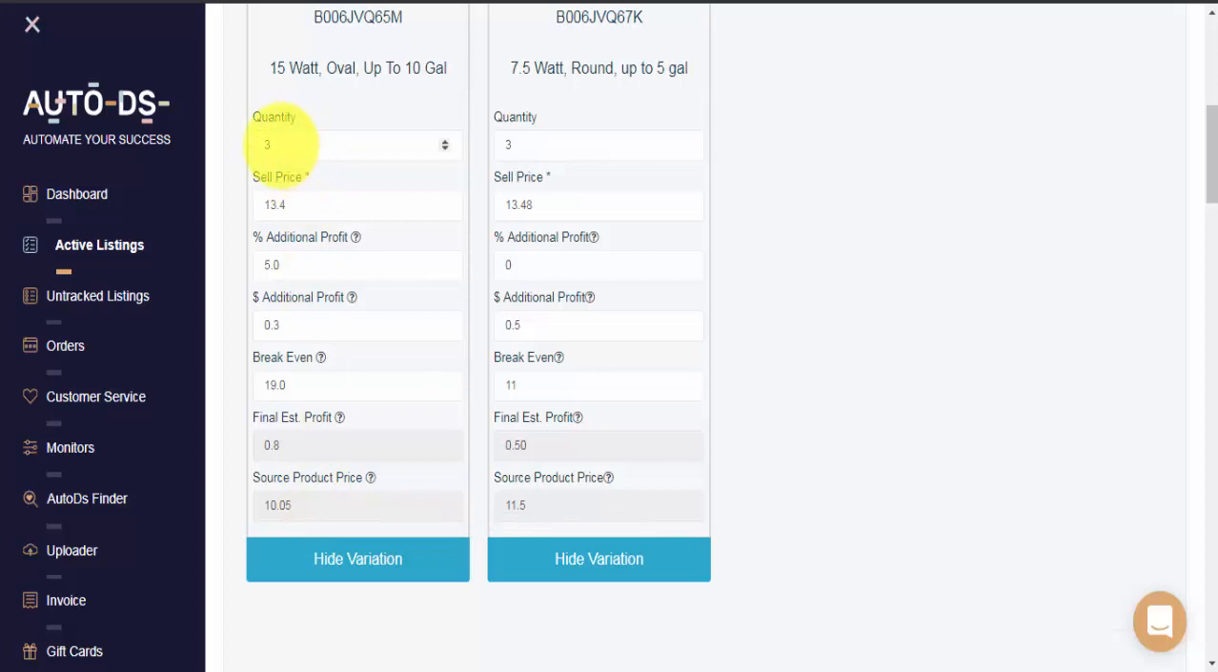Let's start by changing quantity, sell price, additional profit, break-even settings, and additional profit settings. Now you can see that each variation has completely different settings. Of course, this is okay as AutoDS monitors each variation separately for you, and so can handle as many variations as necessary with different settings for each one.